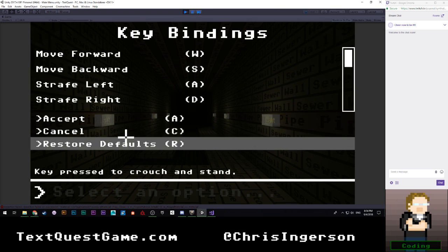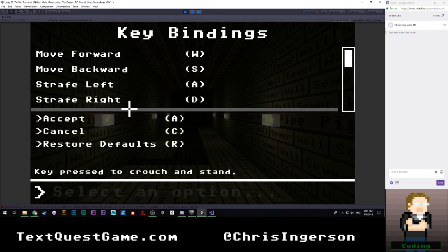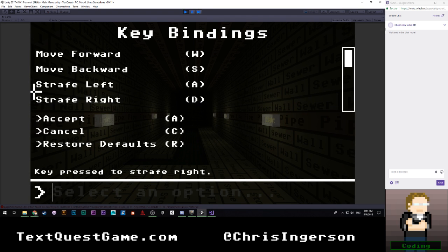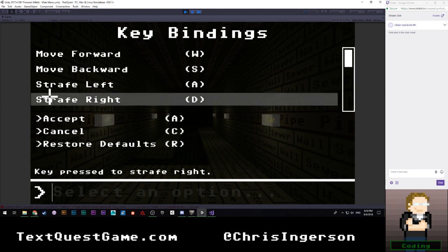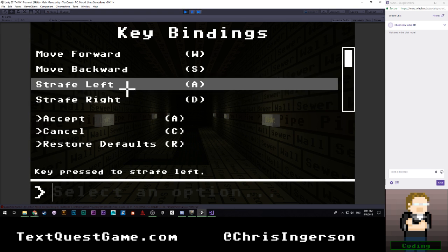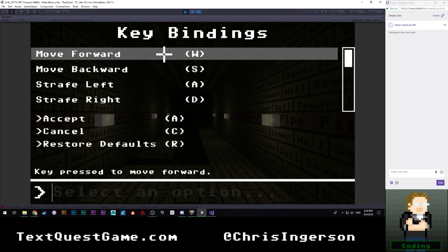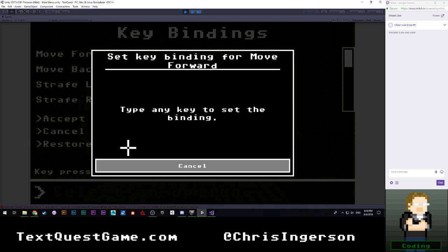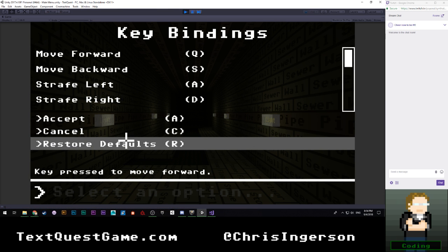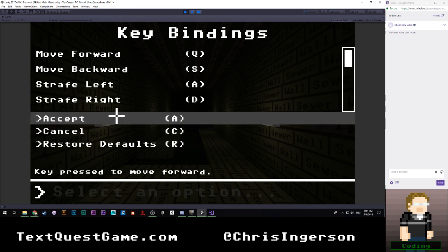Okay, so we do not have, by the way, any... Oh, we're not assigning the on-exit listeners to them, so their hints are never going away. But we also don't have hints for these 3 buttons, which obviously we want. Okay, so as far as move forward goes, let's go ahead and set that to Q. Looking good. Let's go to restore. Actually, no, let's go ahead and hit accept.